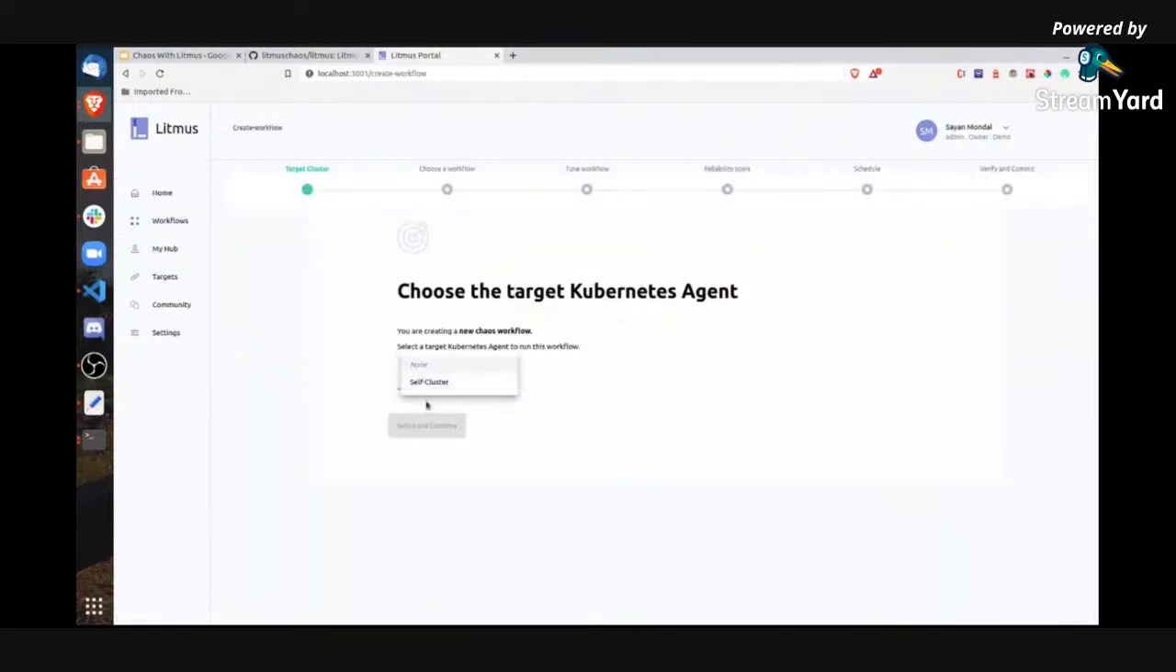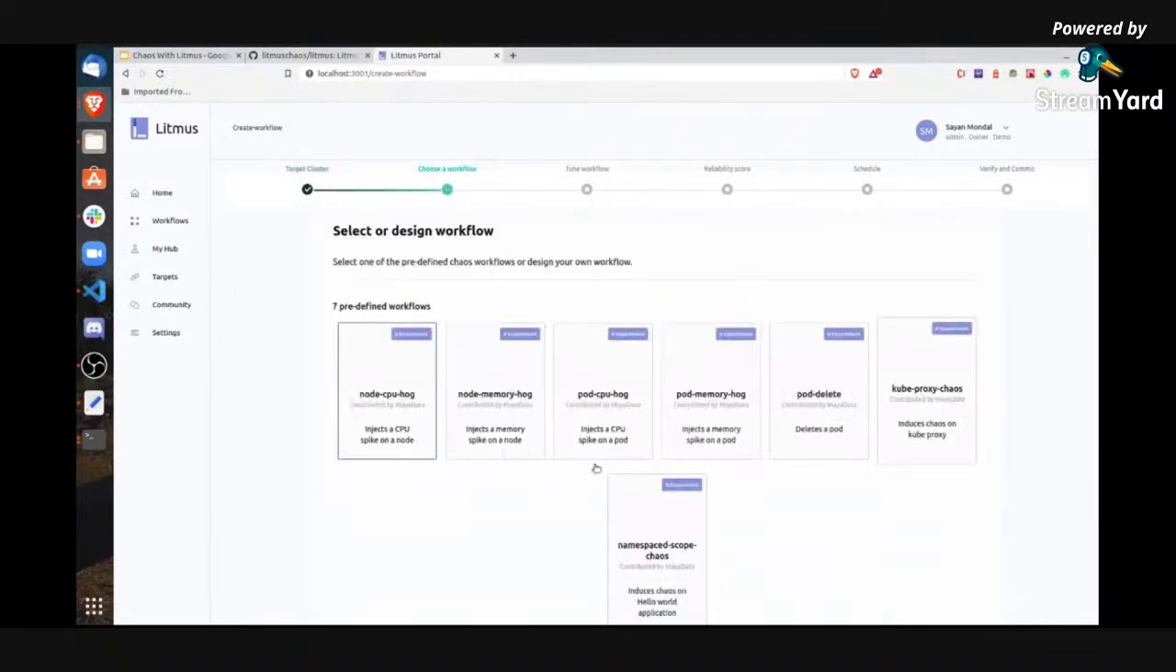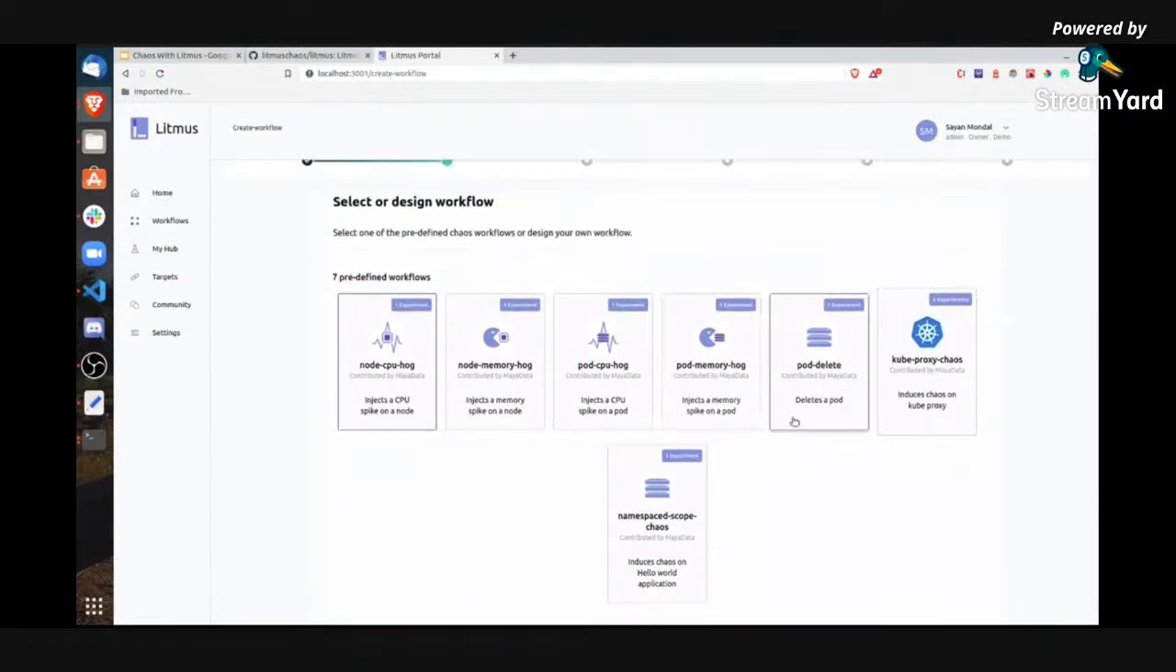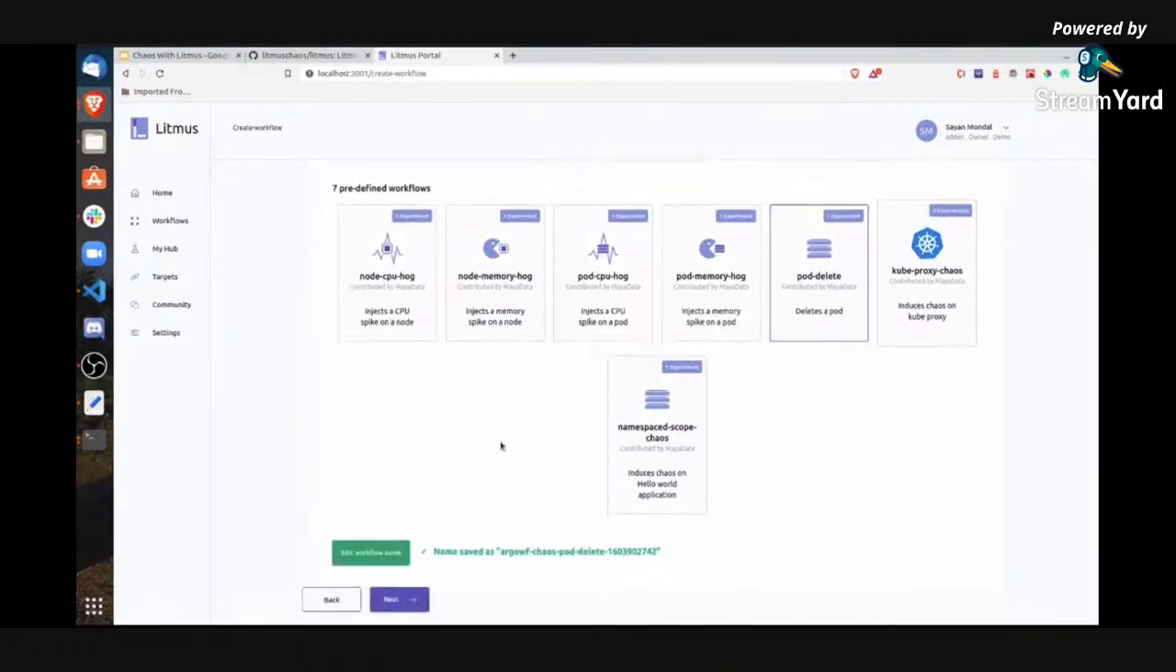Now I can go back to home and schedule a workflow. I should be able to see the self cluster, which wasn't previously there. Now that it is active, I can select the self cluster and continue. Now I have all these different experiments as of now in the Litmus portal. I can see a pod delete here, so I'm going to go ahead and select the pod delete.